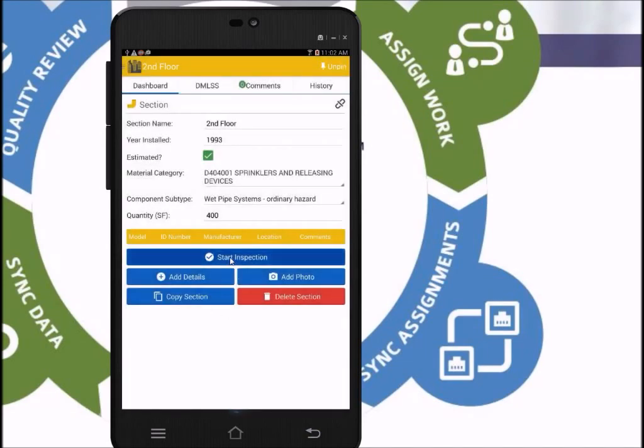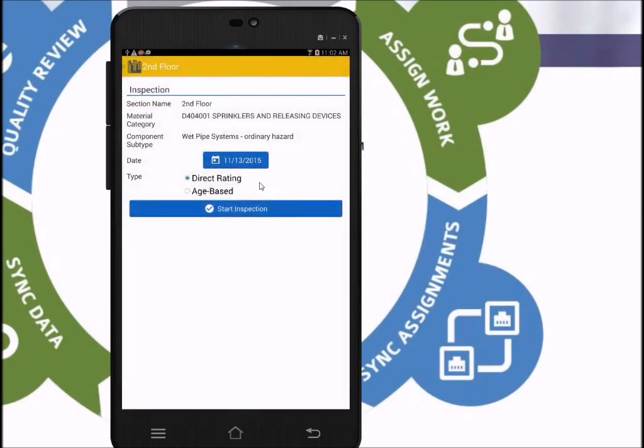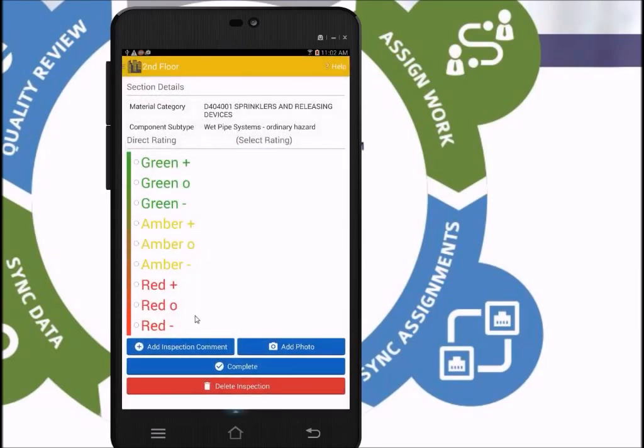Clicking on Start Inspection will open up an inspection page that gives me two options. It allows me to either do a direct rating or an age-based inspection. Coming soon, we'll be able to do a distress survey as well. It populates it with today's data automatically, and I've chosen direct rating, so I can now start my inspection. Pulls up the different direct ratings.